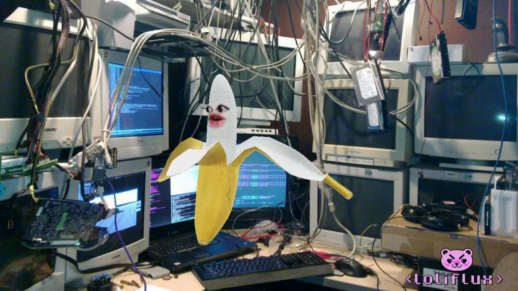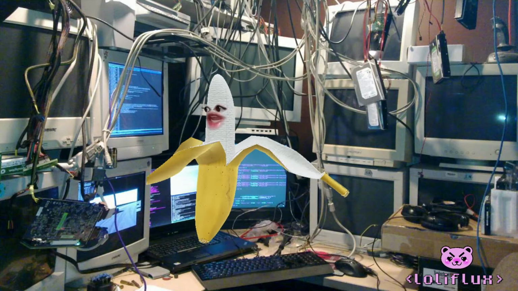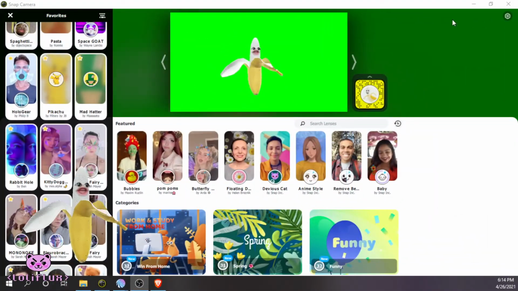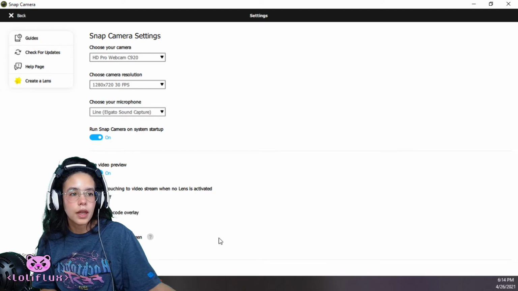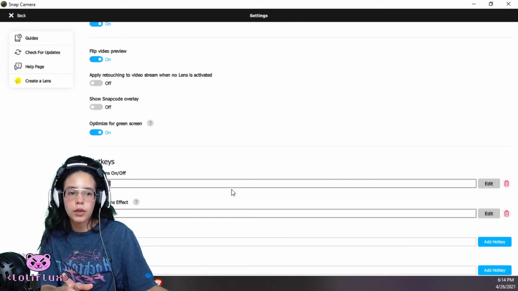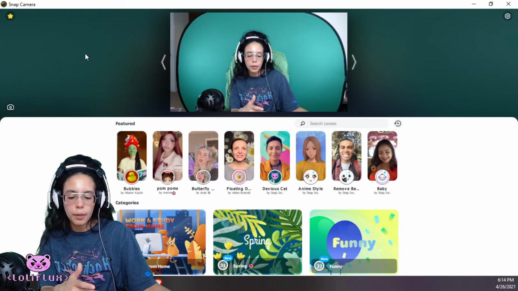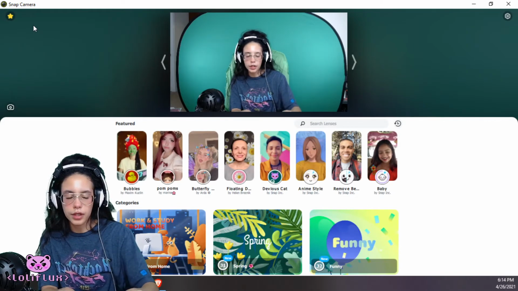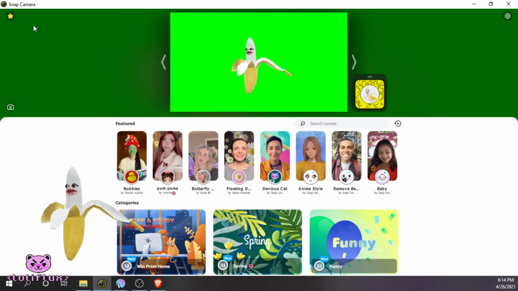So first things first, we're going to go over to the SnapCam app and set up a few things. We are going to go into settings and make sure that you have hotkeys set up for turning the lens on and off and for triggering a lens effect. Trigger lens effect is more important if you're going to be using the SnapCam filters that have a green screen option, like the banana filter, potato filter, etc. So if you look at the banana filter, its default is yellow background, but if you trigger the lens effect for it, it goes into green screen.